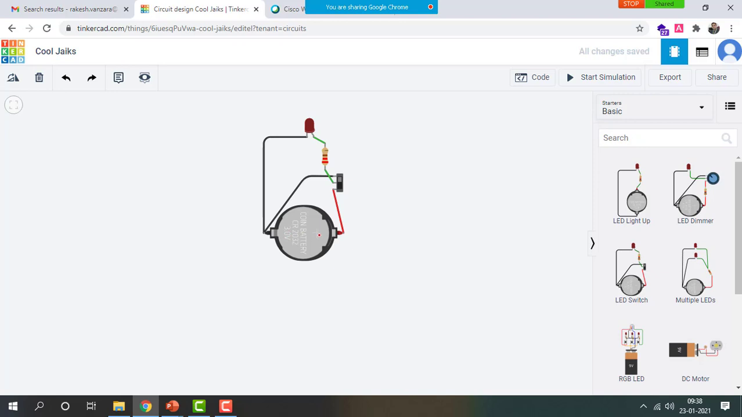It's the plus terminal. I have connected the positive terminal to the anode of the LED via a resistor. Why have we put the resistor? If we don't put this resistor, the LED will get more current and will burn out. That is the objective. I want to control the amount of current that is passing through this LED.